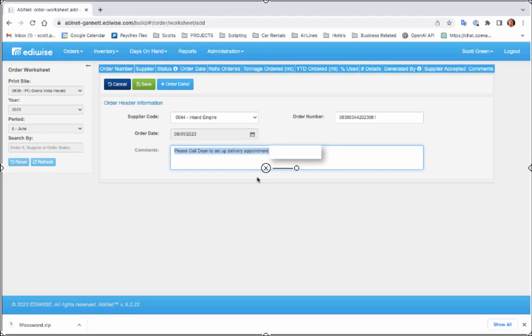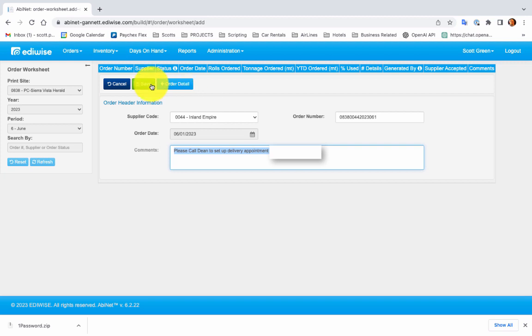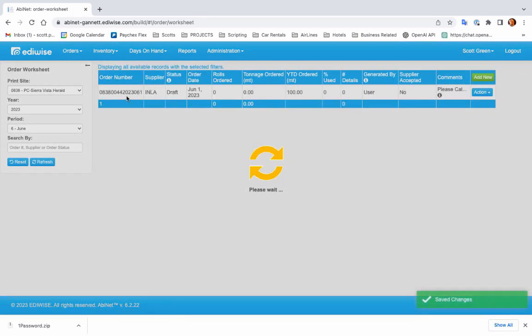Now this I like to put in, and you don't have to, but I'm going to highlight the whole thing and copy it. This way, not just the mill, but the shipping company knows to call to make sure that we're setting up delivery time. And then I'm going to hit save on this. Okay, so now it's showing up as an order number. We don't have anything in it, but it's saved as an order number.